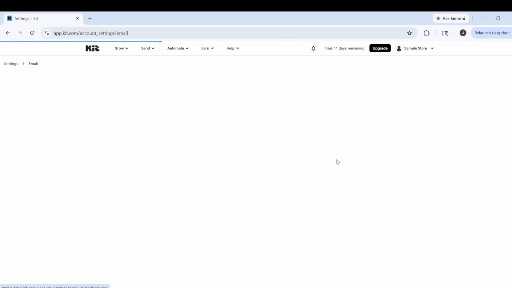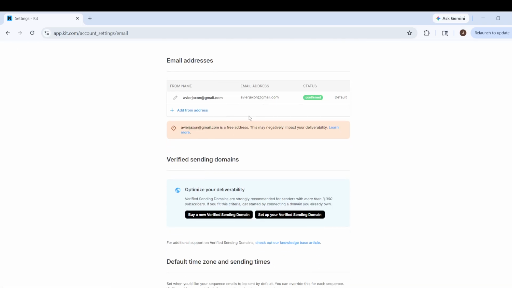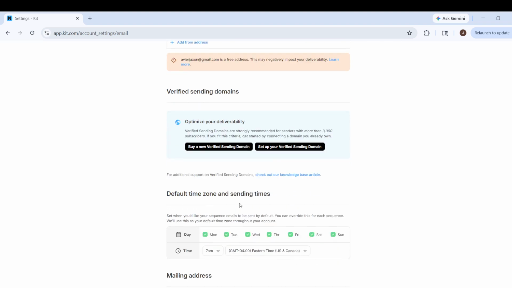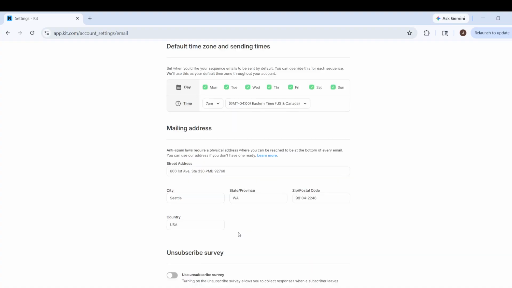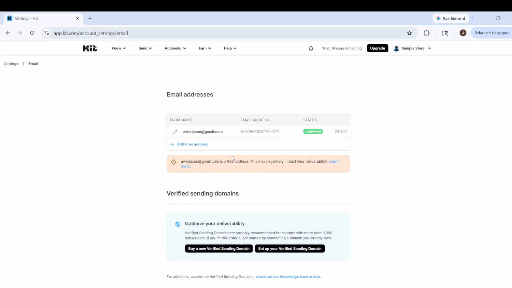After that, select Email from the left sidebar. The left sidebar usually organizes settings by category, so email should be listed along with other options. Click Email so you can view the specific fields related to email sender information and verification. This section is important because it determines what name and address appear when Kit sends messages.